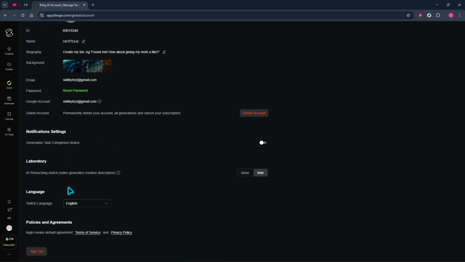It typically sits near the bottom of the account menu, so it's out of the way during normal use. Click Log Out, and if you're prompted to confirm, go ahead and confirm. The app will end your current session and return you to the sign-in screen or the home page, depending on how the site is configured.